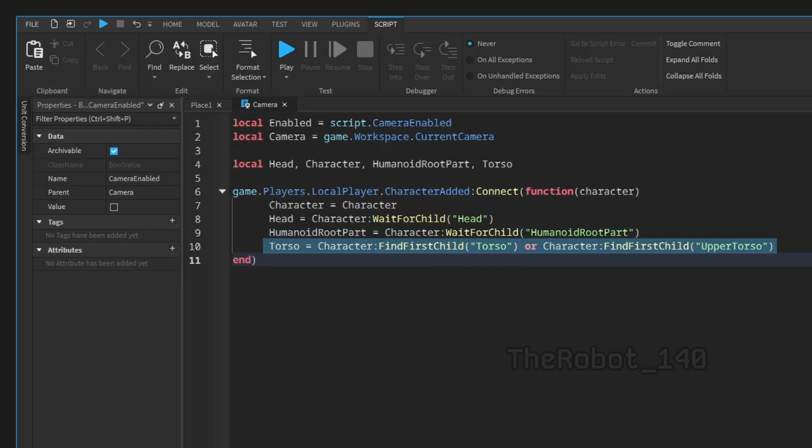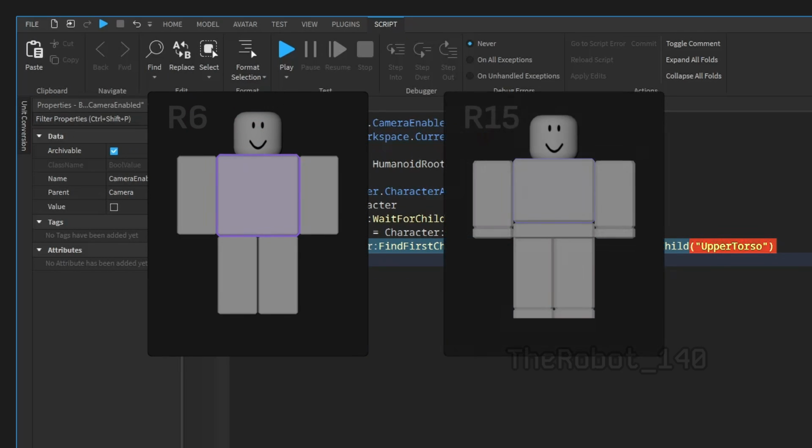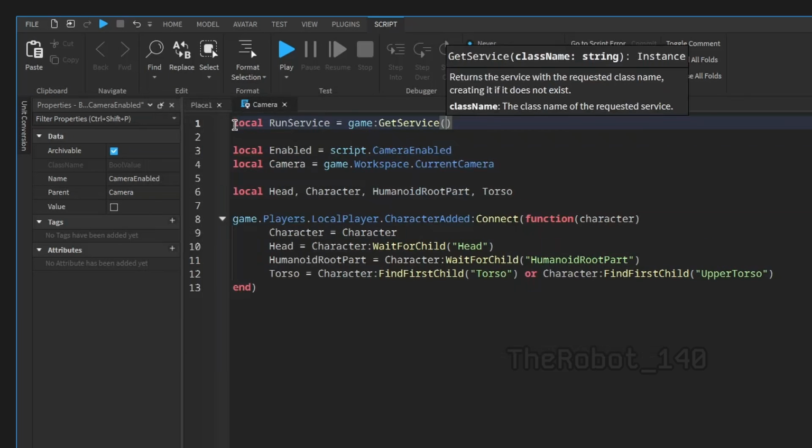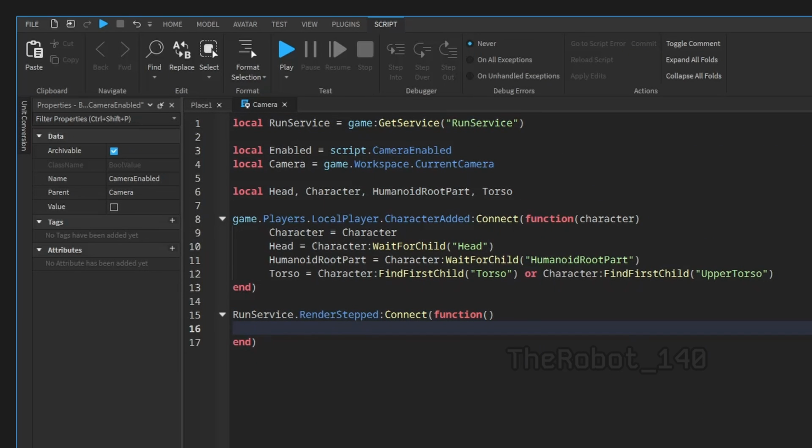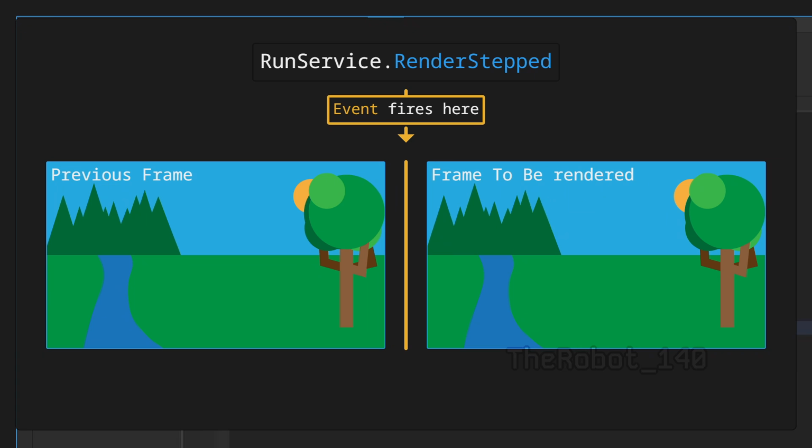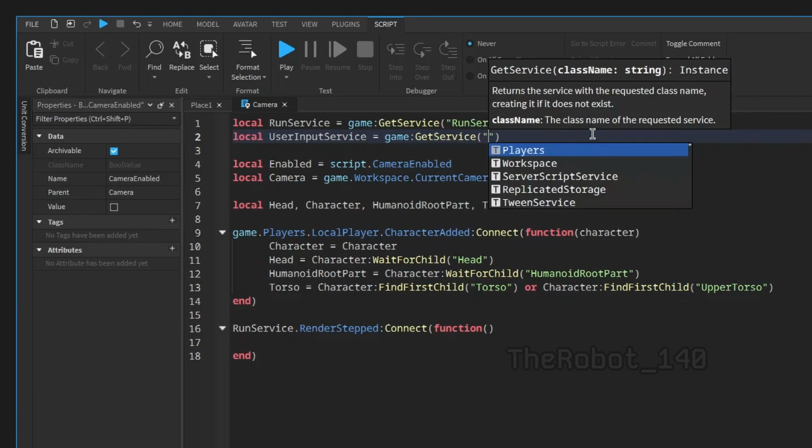Here when we try to get the torso, we check both for the torso and the upper torso. One is used for R6 and the other is used for R15. I'm going to get the run service and use the render stepped event. This runs before each time the frame gets rendered. Through this, the player won't see the camera before we set it. Here, I'm also going to get the user input service.